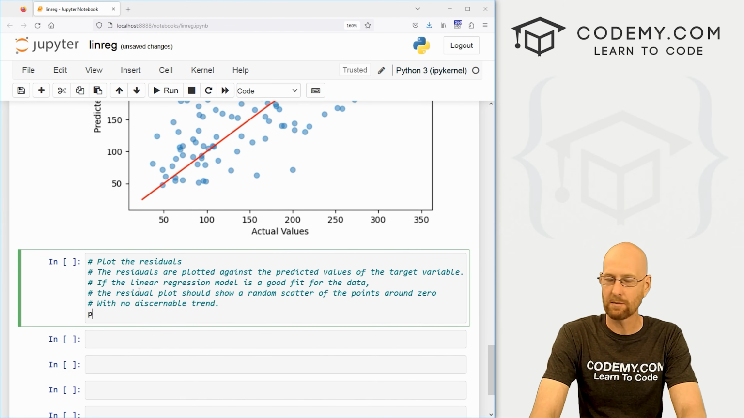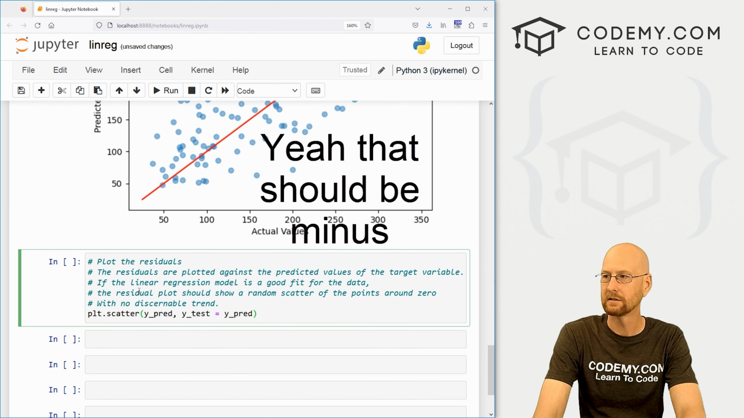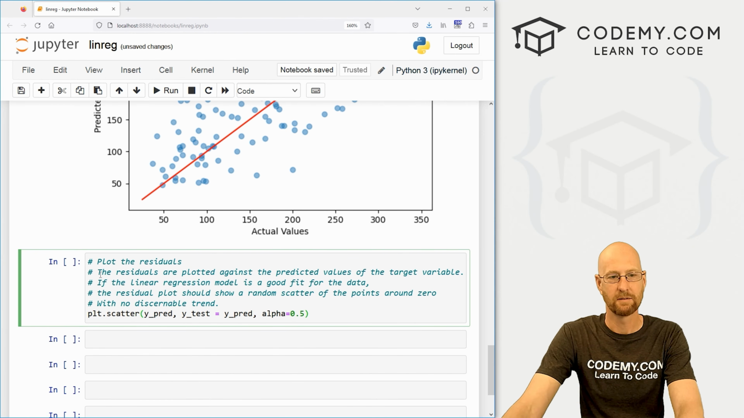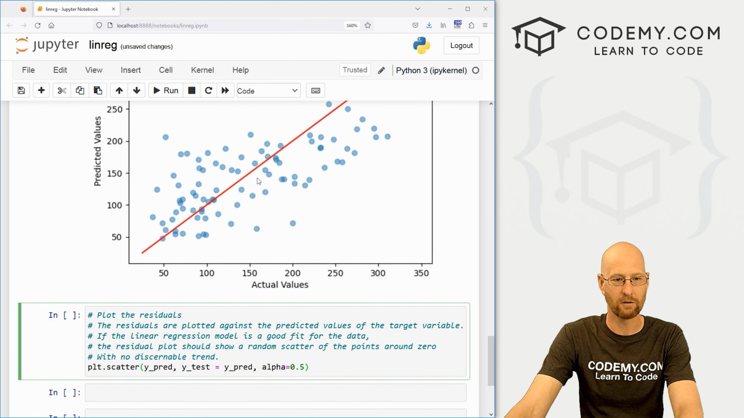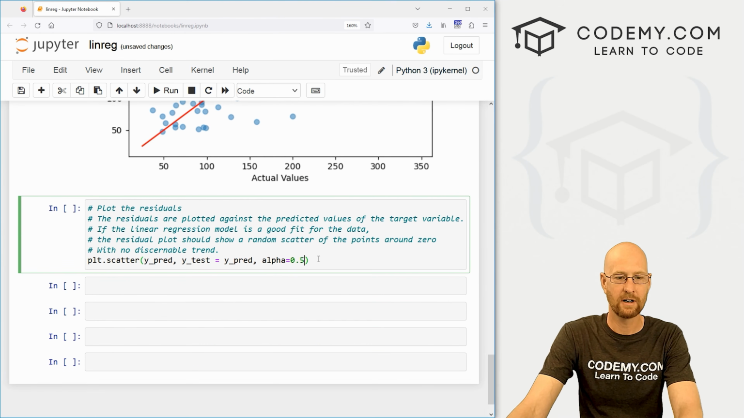So let's create this guy. Let's go plt.scatter again. And here we just want our y_pred and our y_test minus y_pred. And let's give this an alpha of, again, let's go 0.5. Because you can see like up here, some of these overlap. And so it's nice to have a slight transparency. So, all right, that looks good.